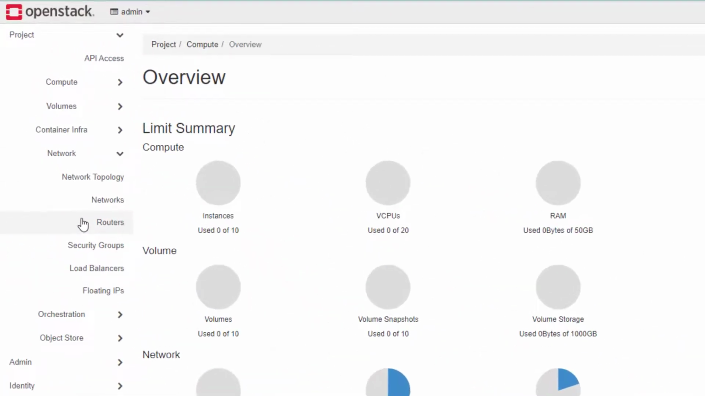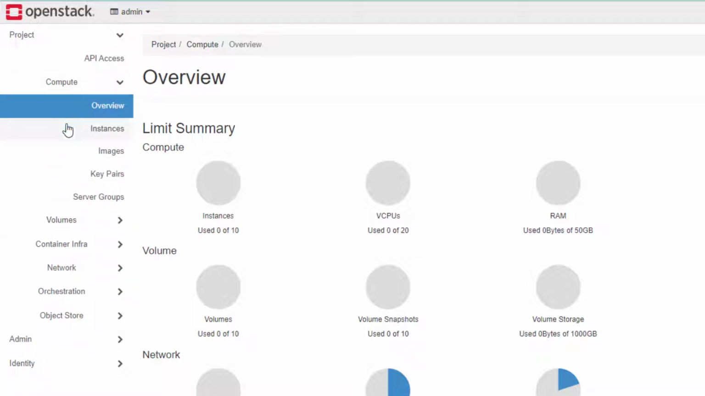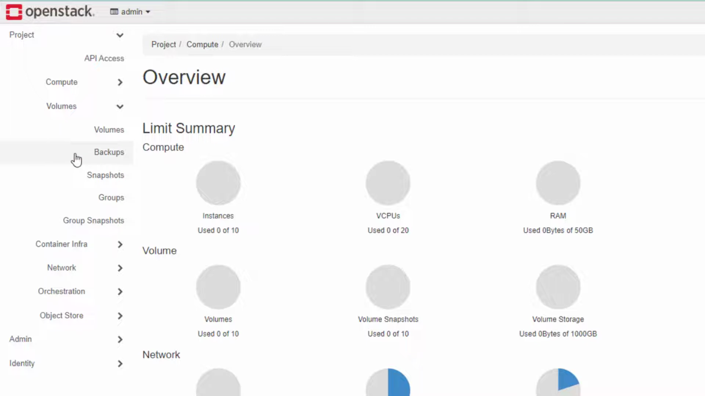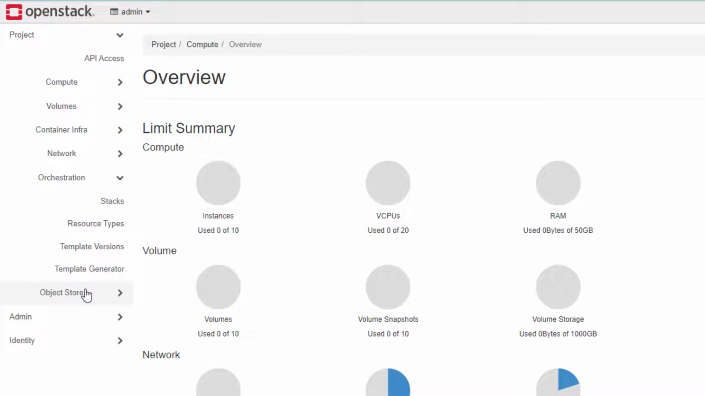Here you see we can now create routers, networks, and apply firewall rules through the security groups. We can create VMs under instances and manage default OSs under images. We can create volumes and manage backups and snapshots of those volumes. You can deploy container clusters using Kubernetes, automate deployment under orchestration. The list goes on. As you can see, this cloud is ready for use right now.